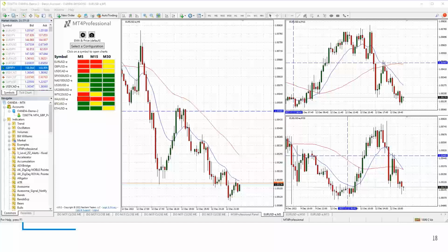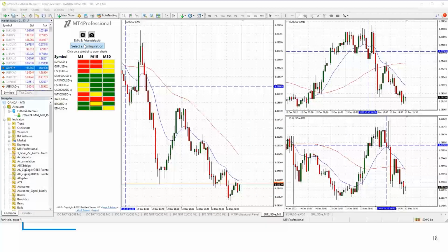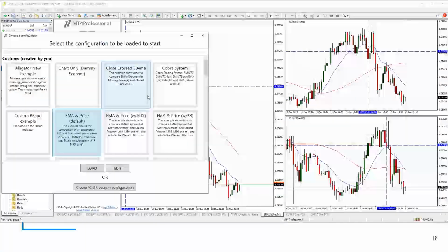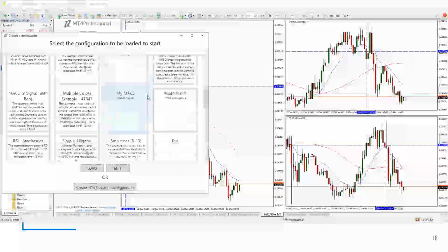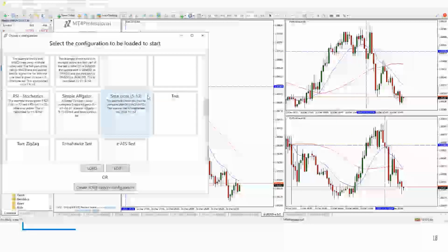Lawrence wants to know if we'll cover the Cobra system. Yeah, I think I do have a Cobra on here somewhere. Let me see, maybe not.